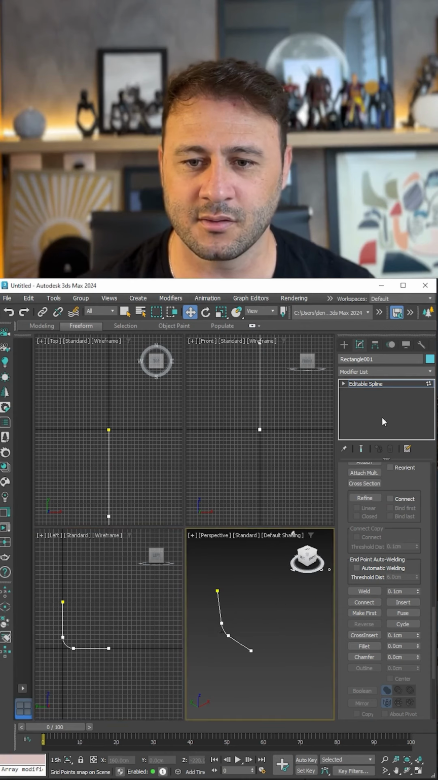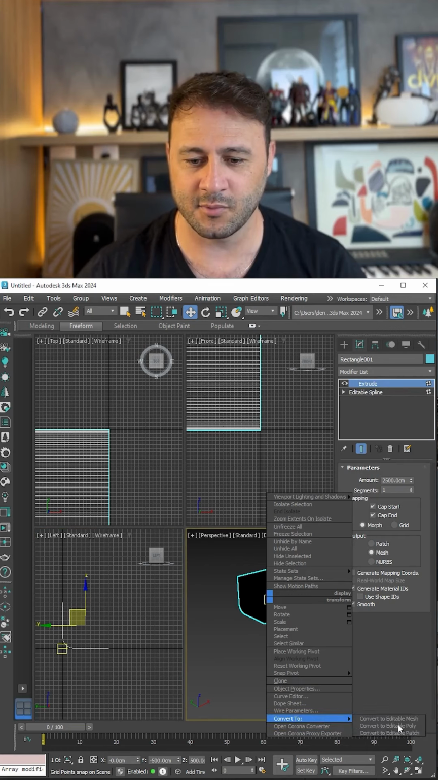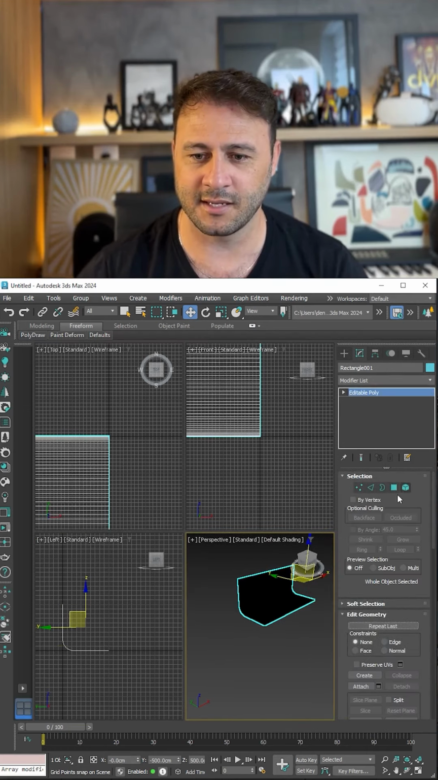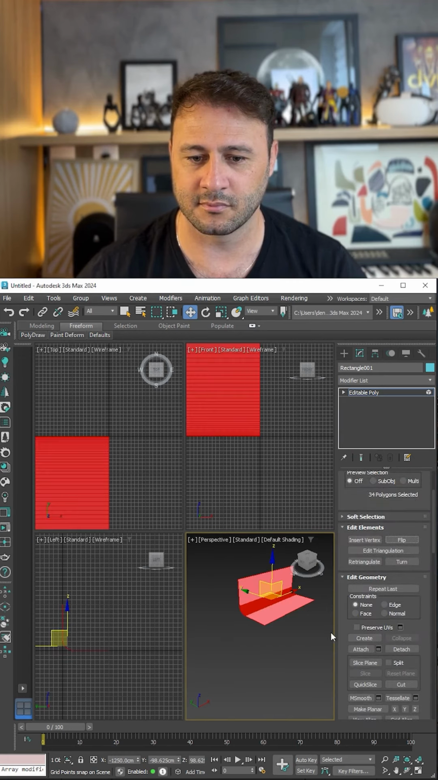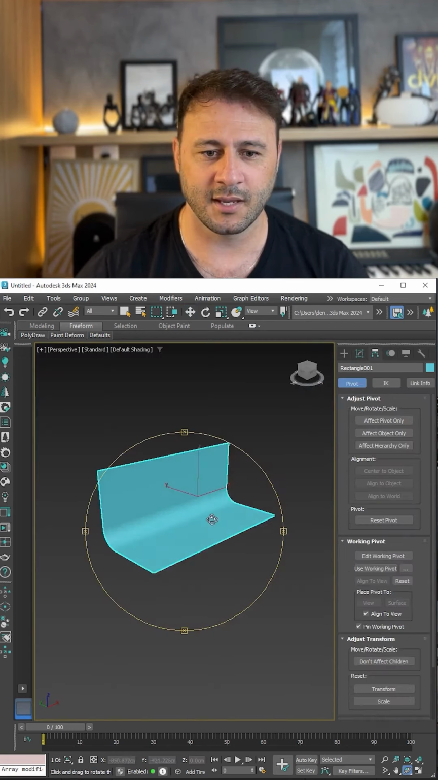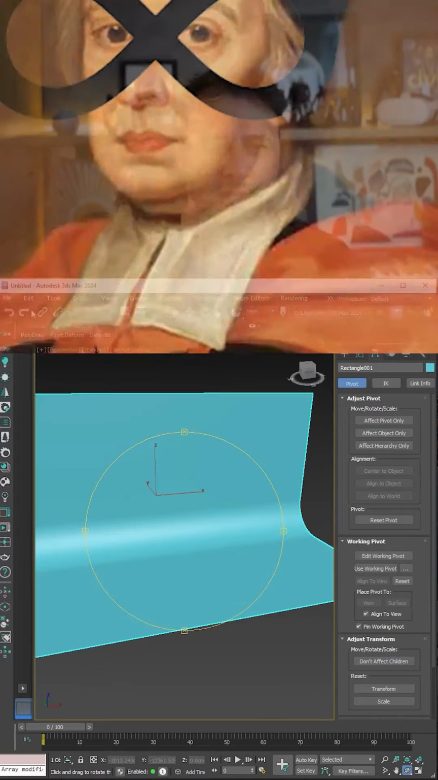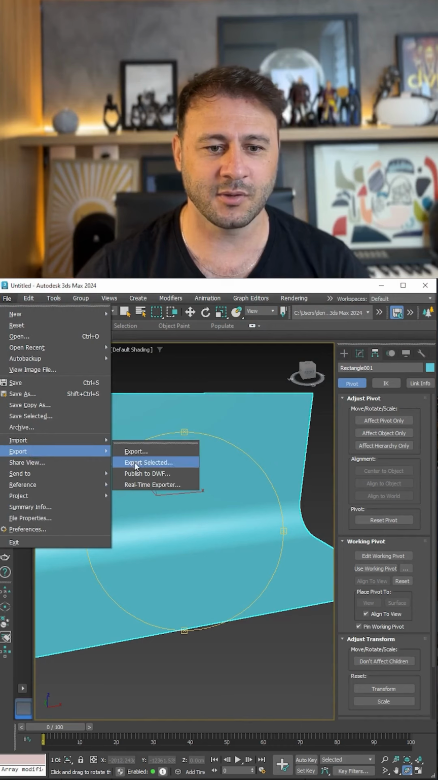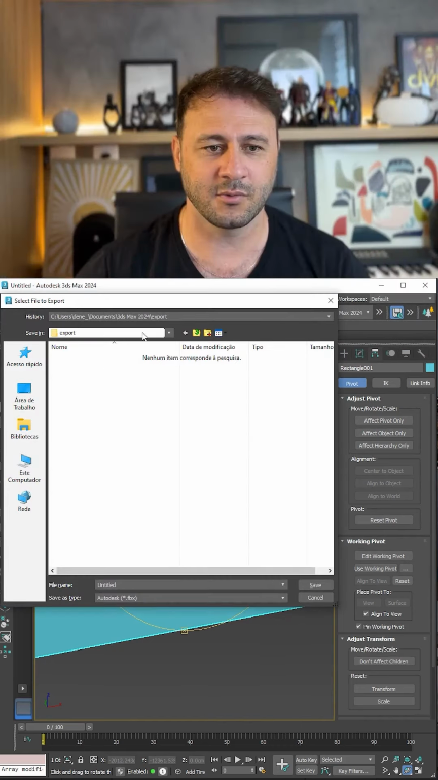Apply an extrude. Convert to polygon. And invert normals. There you go, you already have an aesthetic mesh with an infinite background. Export as FBX and take it to Unreal.